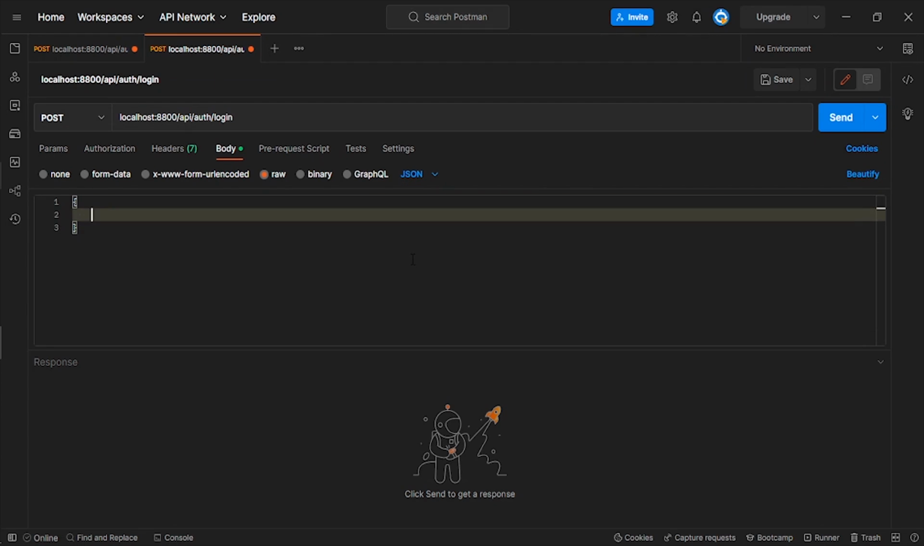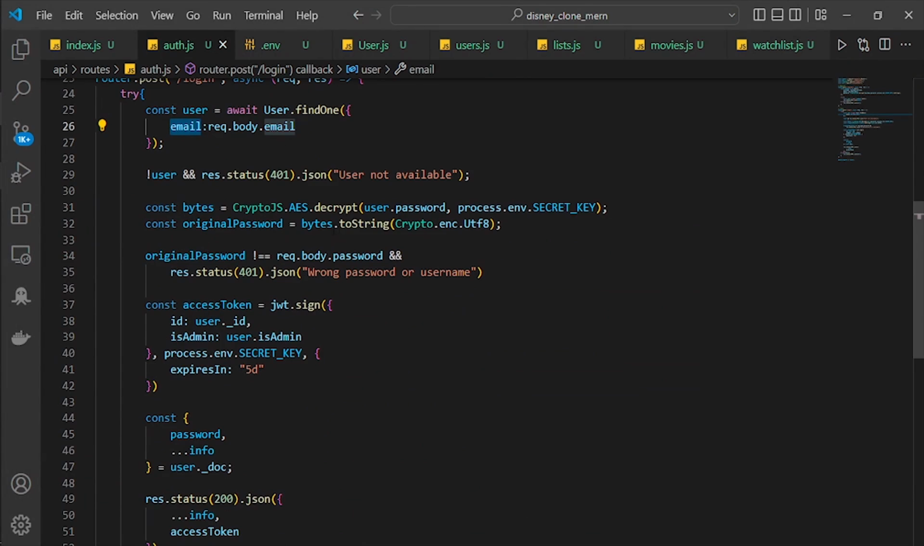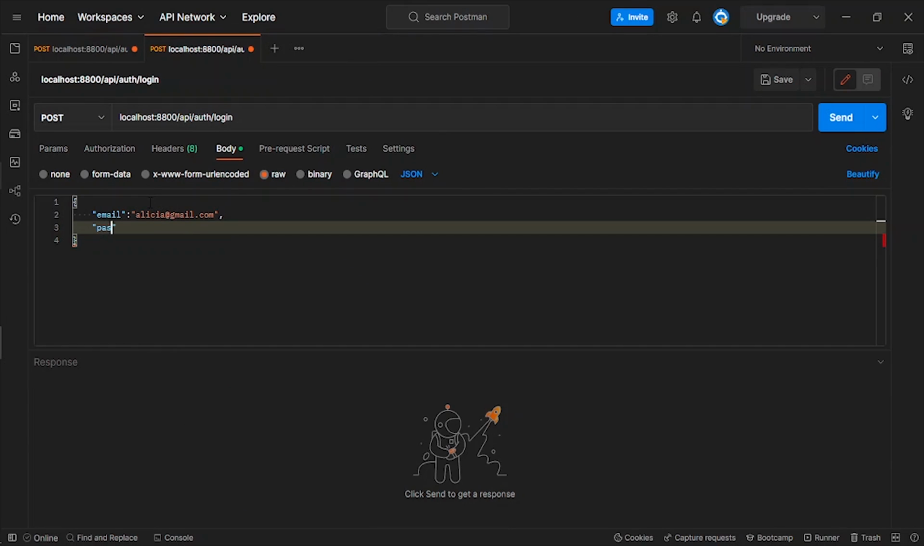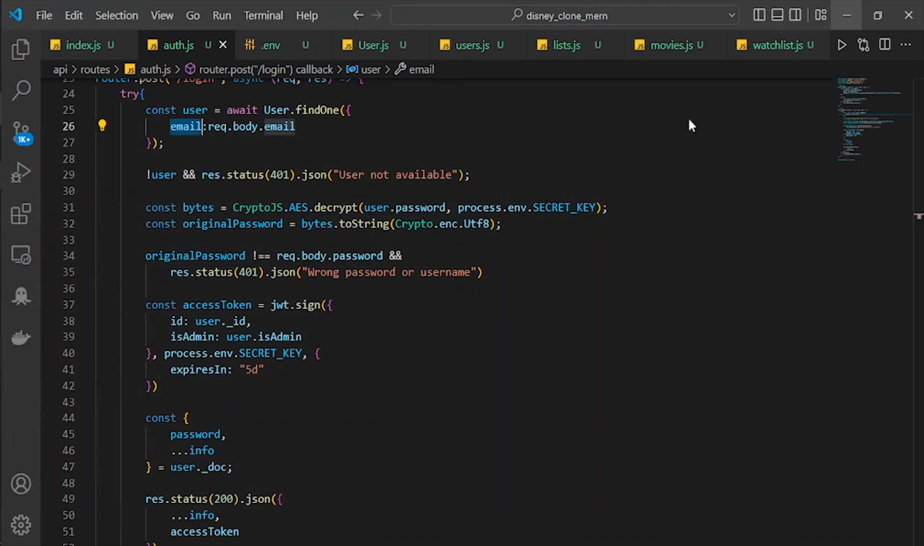Login, and then in body we have raw and then JSON. And here we are going to have a username or Gmail. Let me see, we are using email, and then the password. So this is going to be the email is equal to alicia@gmail.com, and the password is going to be 12345. Let's try to send it, and we got 500 internal server error.